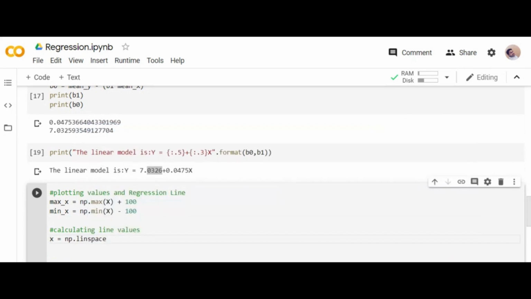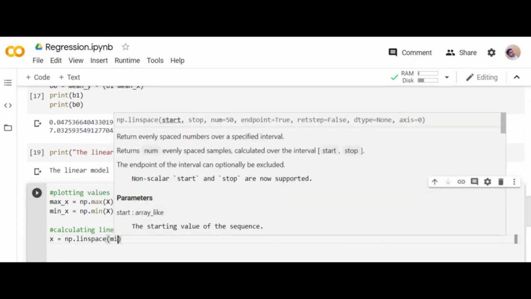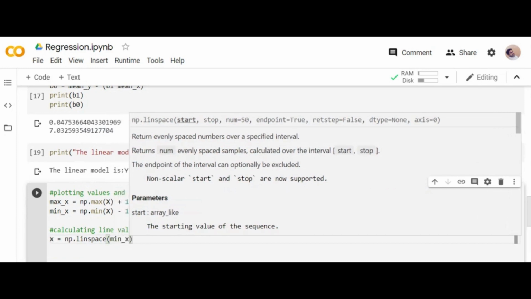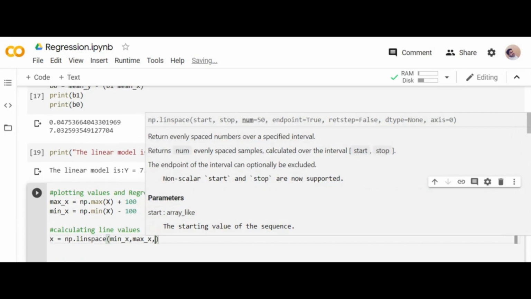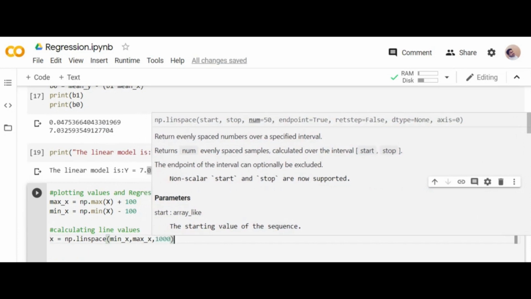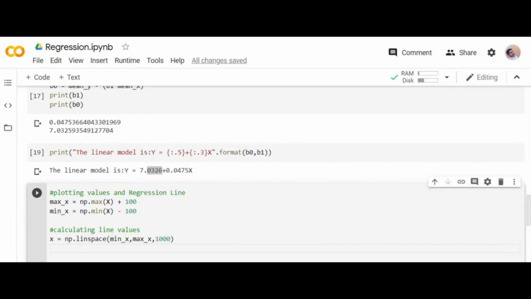To hold out the values within your interval. What is my minimum interval? Minimum of x. What is your maximum interval? Maximum of x. I define those values in the format of 1000. And what is your y? Your y is your line equation, mx plus c, b1x plus b0.